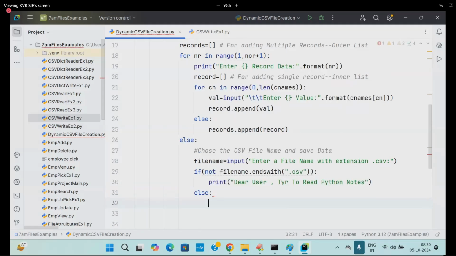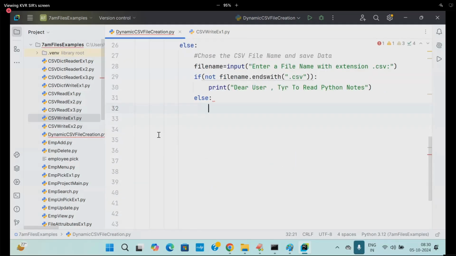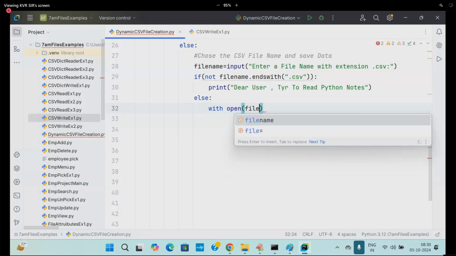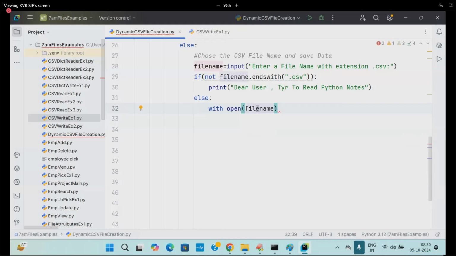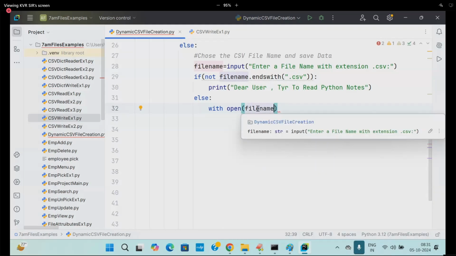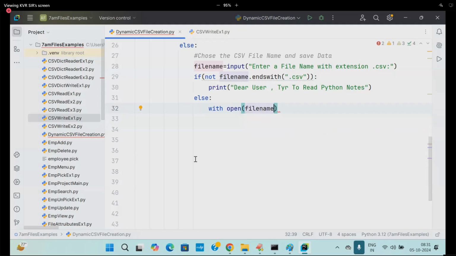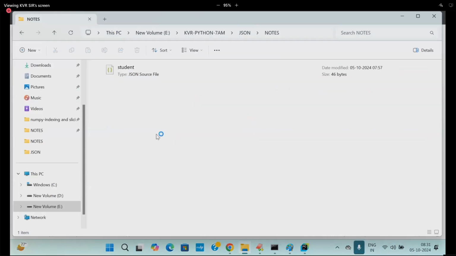Okay, what will I do? Else. Now open. With open, the file name. That file name I am going to write. Simply I will write file name. But that file name I want to save into some place, where I want to say the path. That is easy.